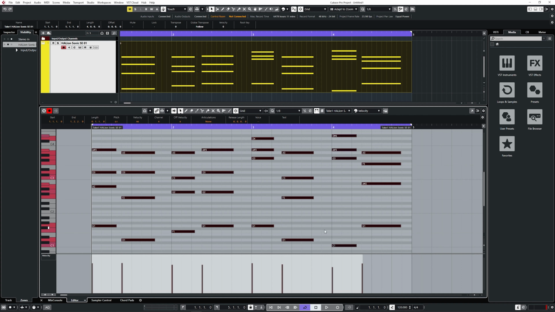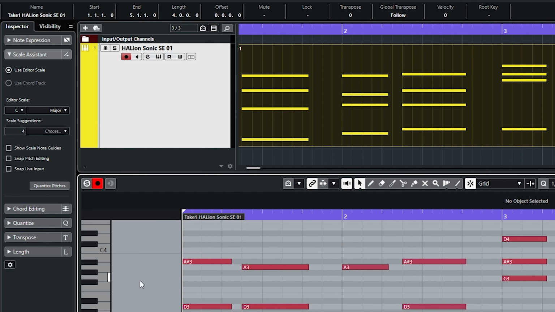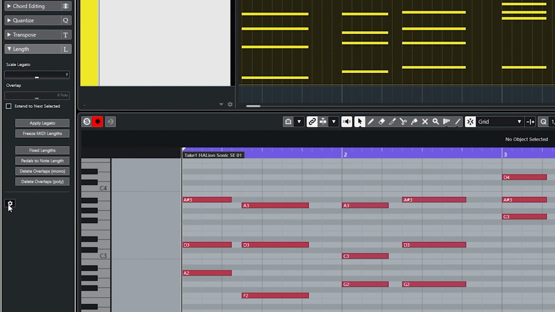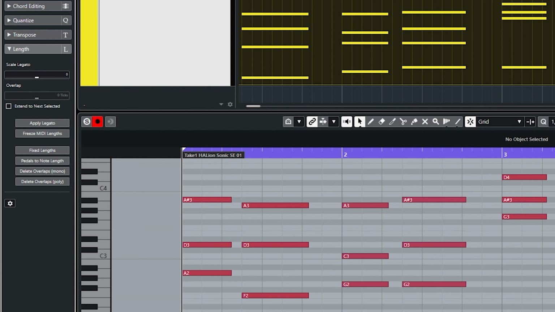So I'm just going to click in the middle of the editor to deselect all of the notes. And then in the left-hand pane, I'm going to go to Inspector. So I'm going to go over to Length, click on the drop-down arrow. Now, if you don't see Length appear here, you can just click on the cog and make sure you have Length ticked. And to apply legato, I'm just going to click on Apply Legato.